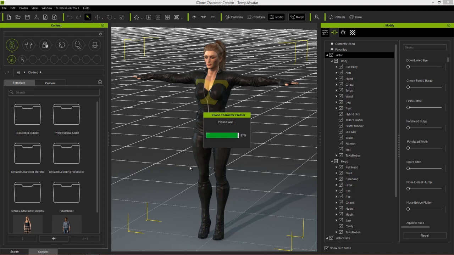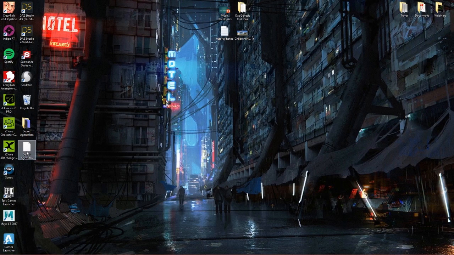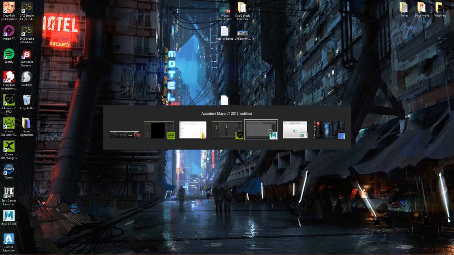Once that's saved out, we're going to simply click and drag it into Maya LT. So let's go to our desktop here. You can see we have secretagent.fbx. Let's click and drag her into Maya LT. There it is.